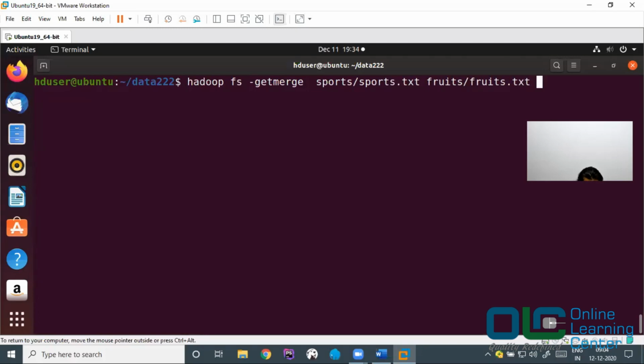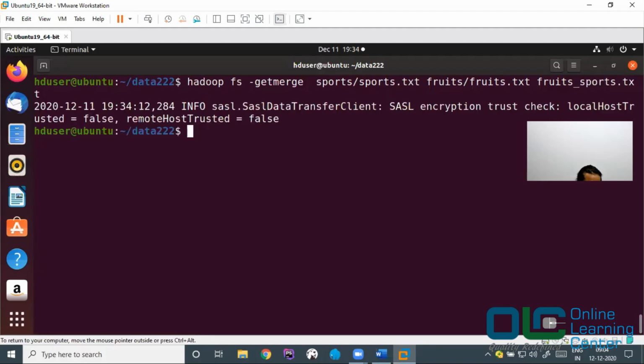And where do you want to store this file? I want to store this file in fruits_sports.txt. So what we have done so far is we have copied the content of sports and fruits.txt from HDFS and merged them together into our local file fruits_sports.txt. Let's see the output.